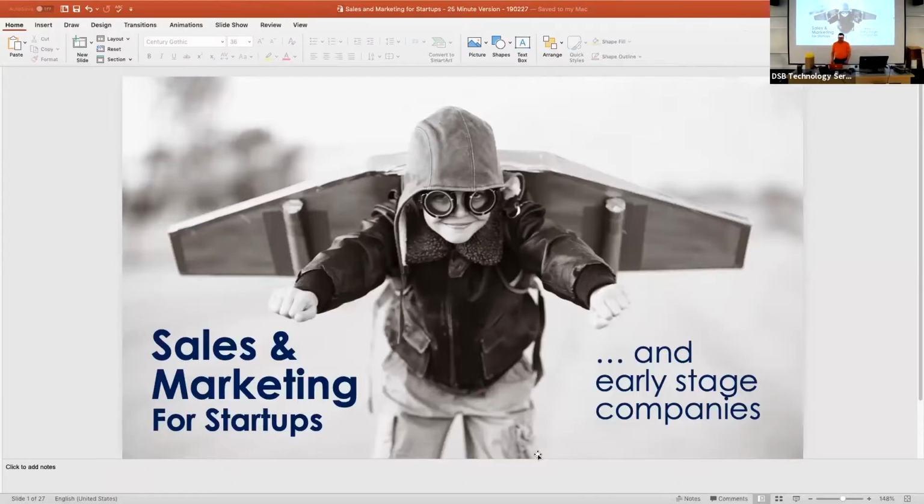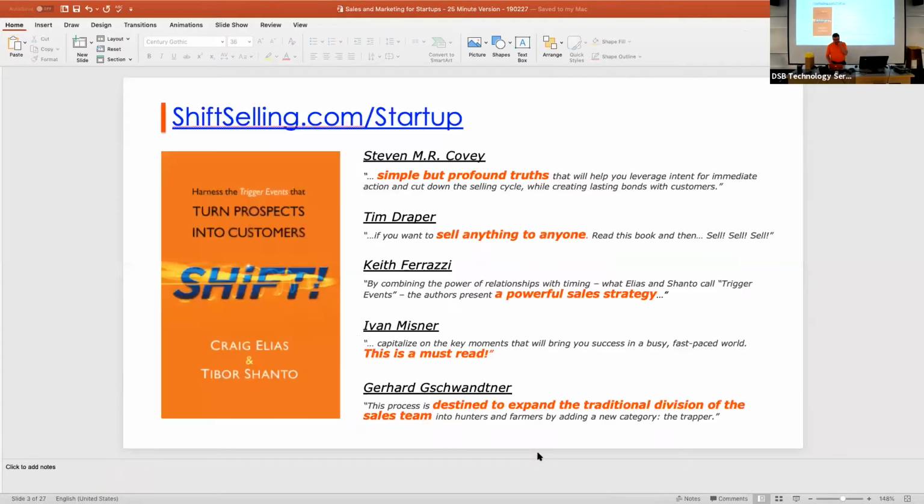There we go. Okay. So this is a quick and dirty version of sales and marketing for startups and early stage companies. If you want a copy of the book that I've written about this, go to my website /startup, fill in the form, and you get the entire book for free. You just need to fill in the form and I'll send you the entire book.